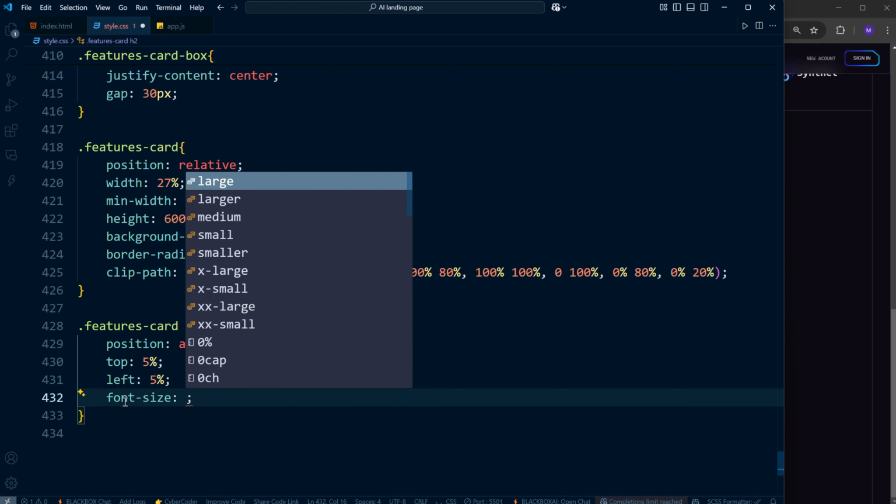For the anchor tag inside Explore More, we'll remove the default text decoration and set it to none. Then we'll change the color to light gray, increase the font size to 20 pixels, and make it bold for better visibility. To keep the text in one line and prevent unwanted wrapping, we'll set white space to nowrap, ensuring a clean and structured layout.